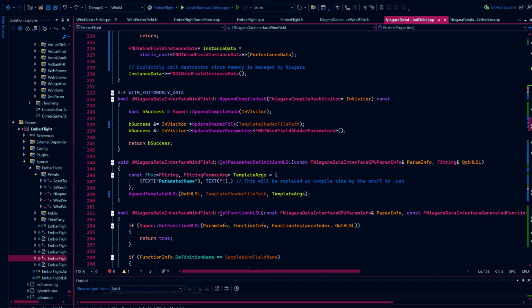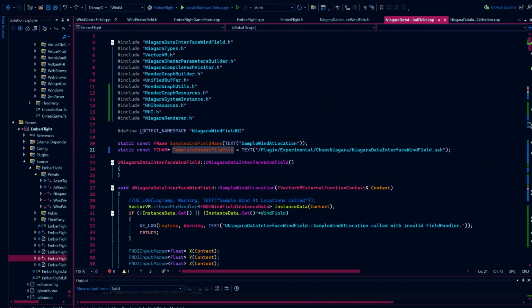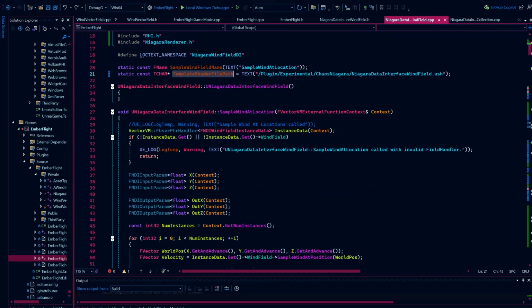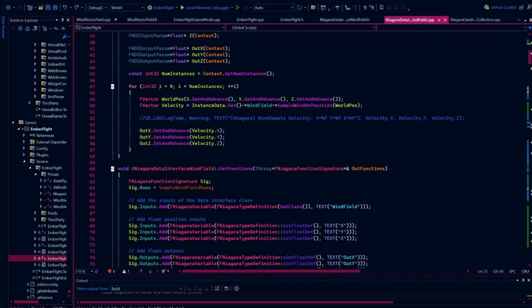The first one is append compile hash. What it does is it registers all your parameters as well as your .ush file. The .ush file is where all your HLSL code lies. So I'll show you what it takes. It first calls the super append compile hash function of the Niagara data interface, and then it will register your shader file with it. This is the path of my shader file, which is in plugin experimental chaos Niagara data interface windfield.ush.